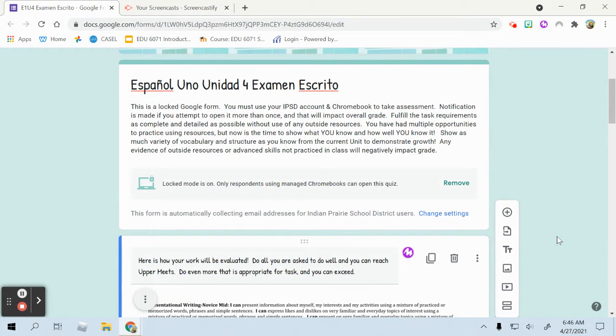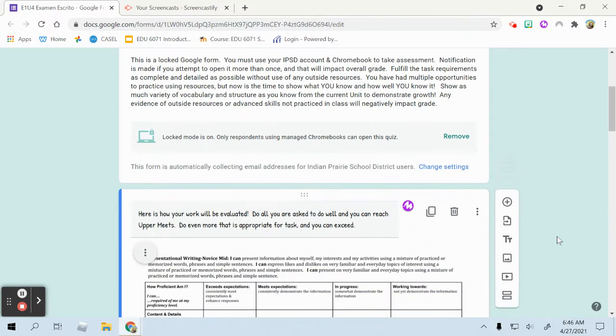Fulfill the task requirements as completely and in as much detail as possible without use of any outside resources. You've had multiple opportunities to practice using resources, but now is the time to show what you know and how well you know it. Show as much variety of vocabulary and structure as you know from the unit to demonstrate growth. Any evidence of outside resources or advanced skills not practiced in class will negatively impact your grade.